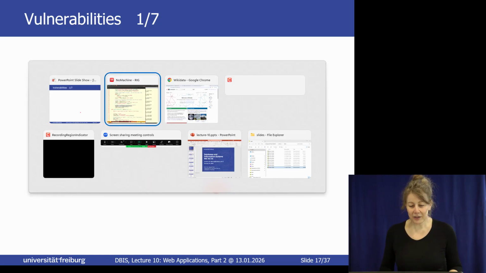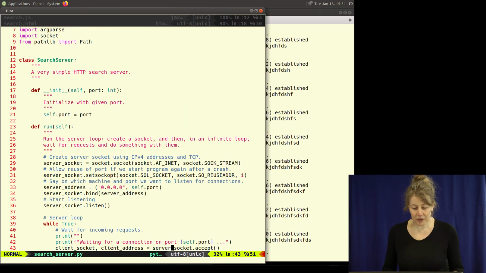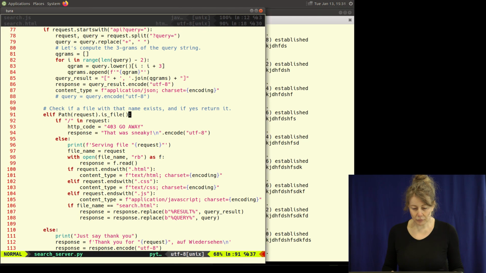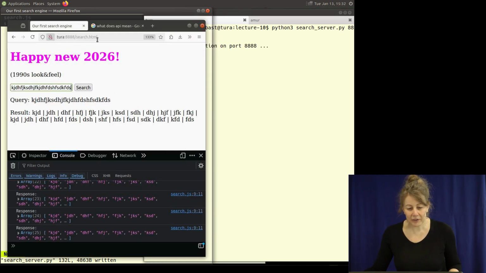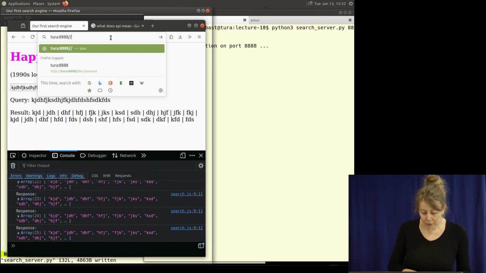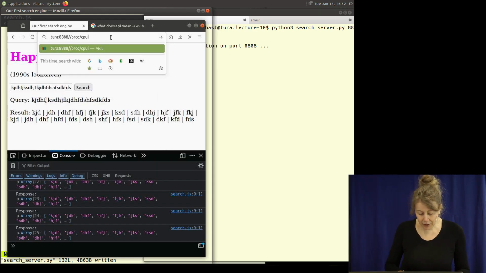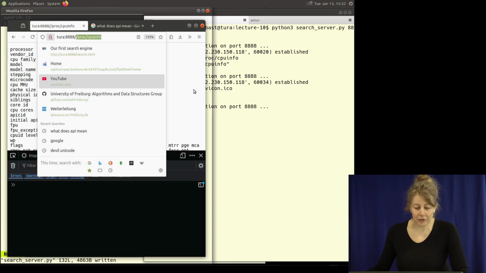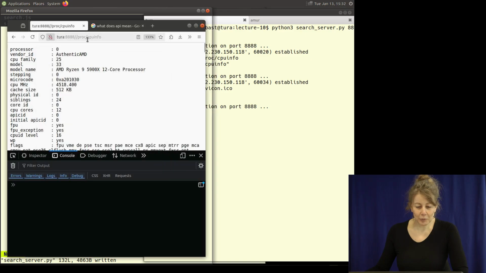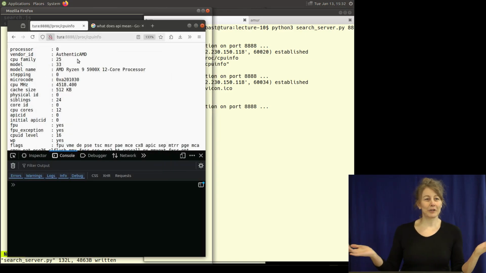Vulnerabilities. We have already seen this the last time. Let me just restart the server, and just to get into the mood of vulnerabilities again, you might remember this. I just type a path here, and I get a file from my machine. Last time it was the password file. Here's proc CPU info, not that bad. If I don't pay attention, I hope you remember that, I can access arbitrary files on my machine.